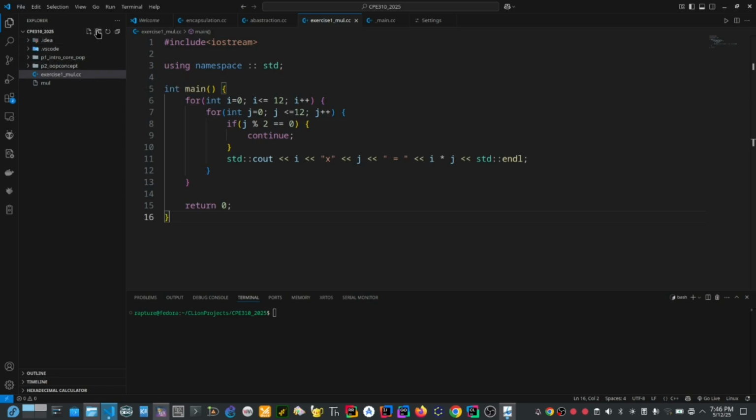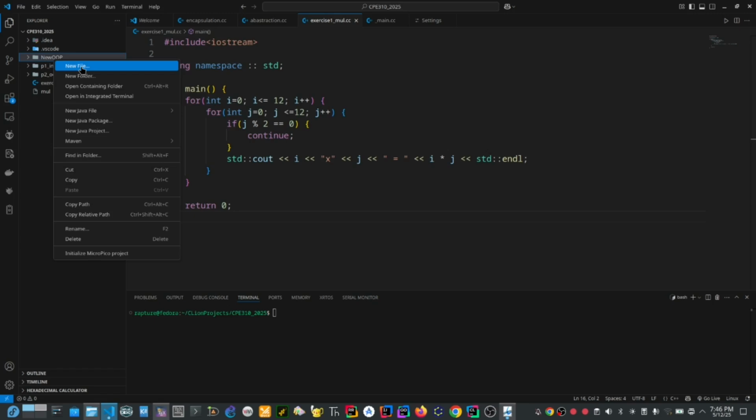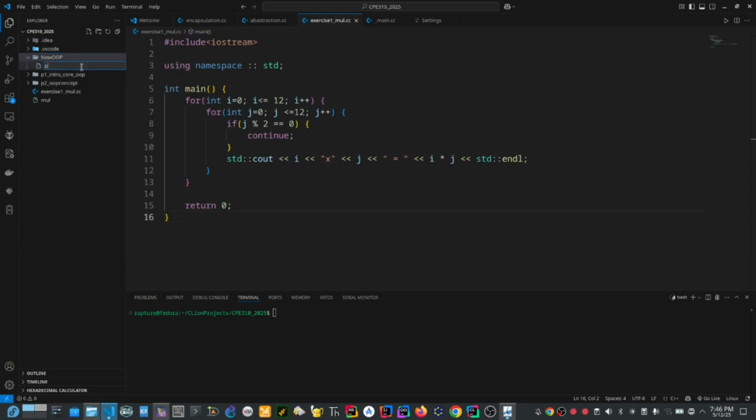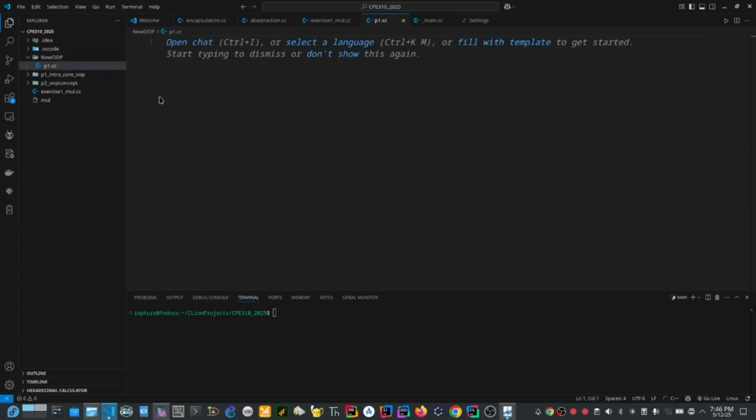Let's create a folder called new OOP. Then from this new OOP, let's call it maybe P1, part 1 of this course. Part 1, maybe P1.cc or .c++. Then we have it this way.